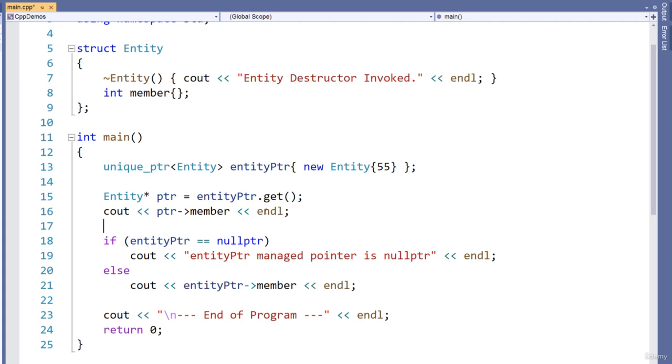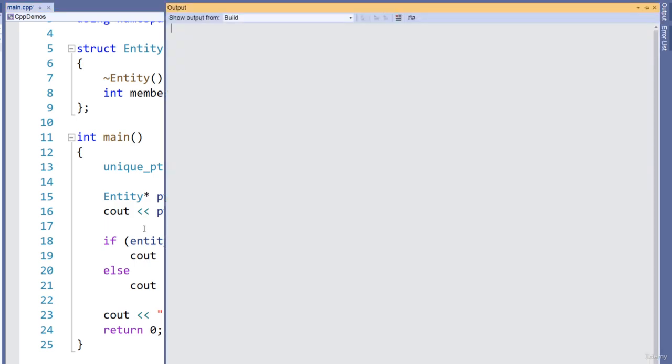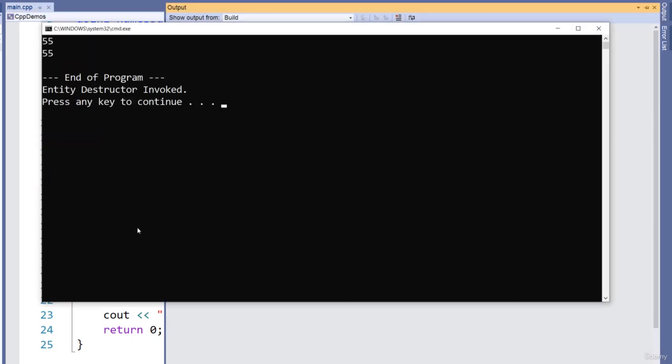Now let's do something else. I'll do the get function in this case. So get does not set the managed pointer to null pointer. What we should get is, this should print out 55, and then in the if else statement, this should also print out 55. Build and run that. This works fine as expected, prints out 55 twice, and because the managed pointer is not set to null pointer, when the smart pointer, the entity pointer, goes out of scope, it will clean up, or otherwise deallocate that object on the heap.